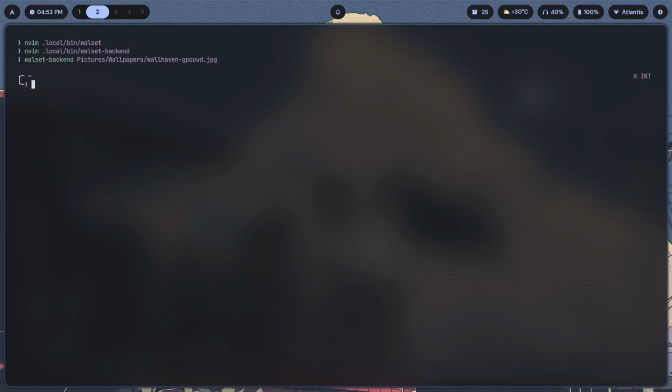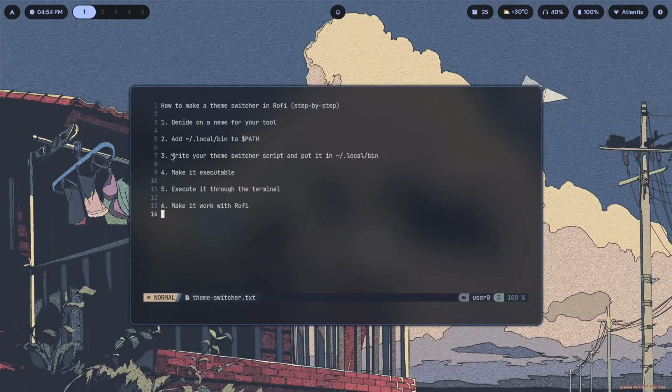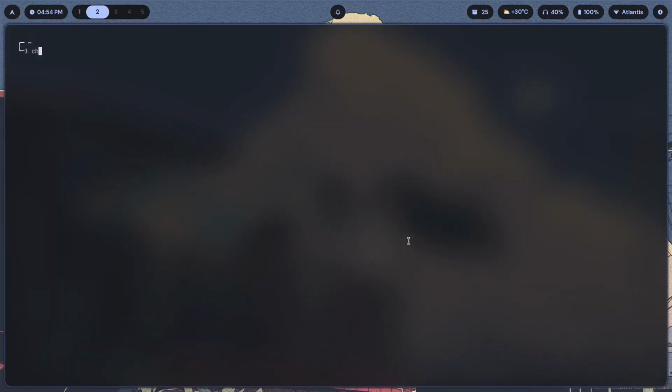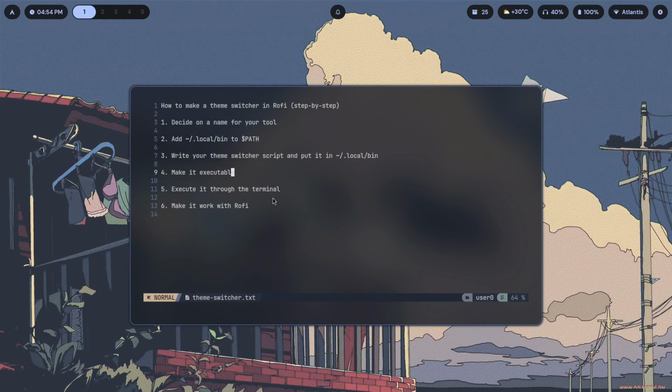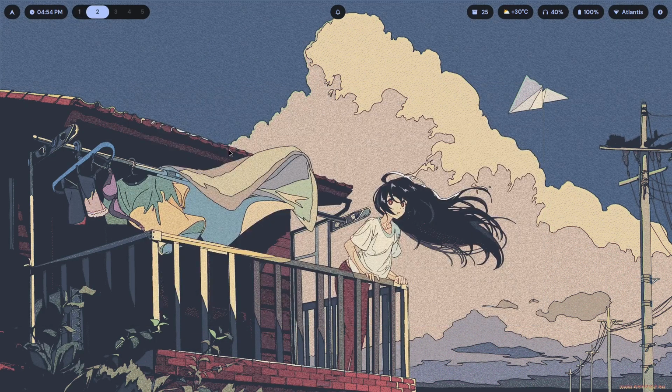Great, but that doesn't answer the question of how we're going to do this with Rofi. So let's just check out what we need to do. We write our theme switcher script and put it in .local/bin. We have done that. We need to make it executable. So that's done by running chmod +x. This is change mode, and plus x stands for make the file executable. In this case, it's going to be a script, .local bin wallset backend, or whatever the name of your program is. This is already executable, so just running this won't do anything, right? Then execute it through the terminal, which will give you the same result as you saw earlier when I changed the wallpaper.